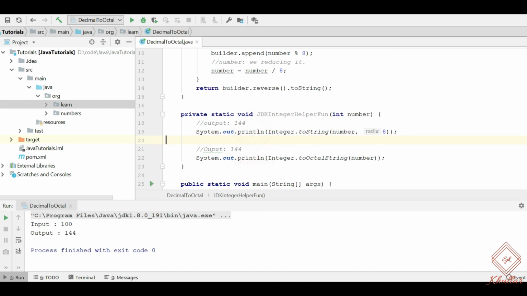As discussed, this is a generic method, so we can pass any radix. If we are converting to binary, we pass 2 instead of 8. If we are converting it to hex, we pass 16, because the radix base of hex is 16. And there is a direct specialized method provided by the Integer class, which is toOctalString.